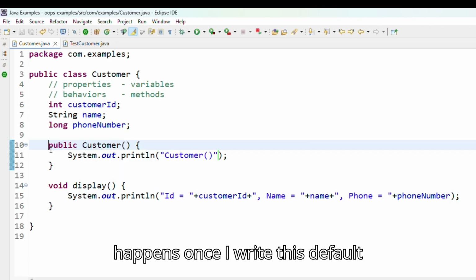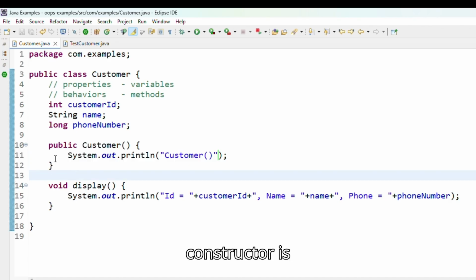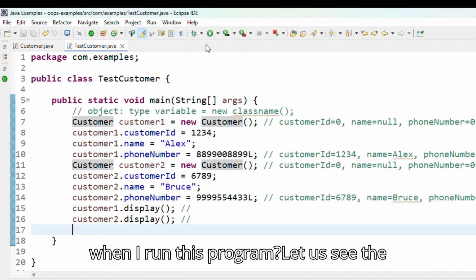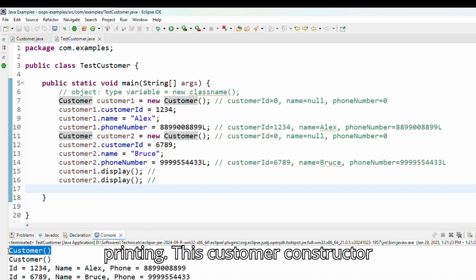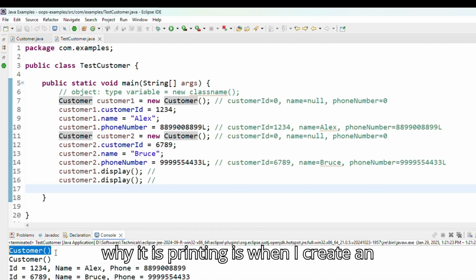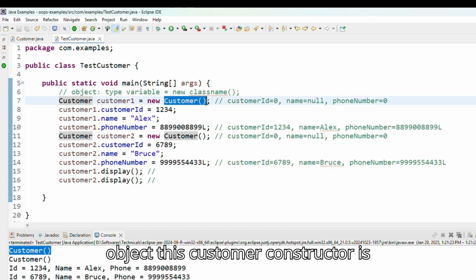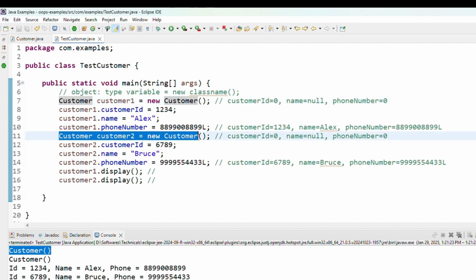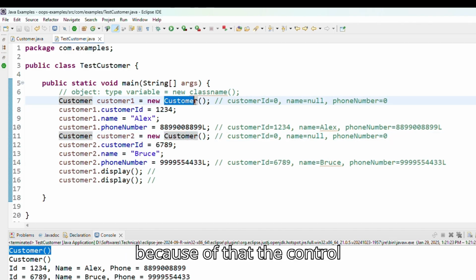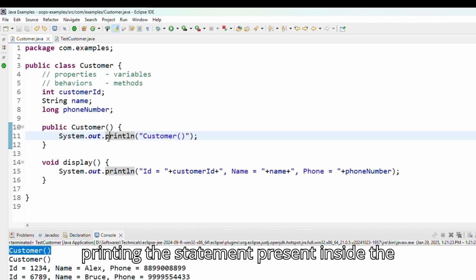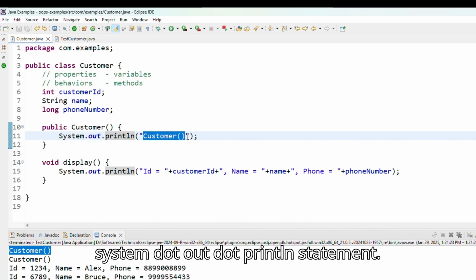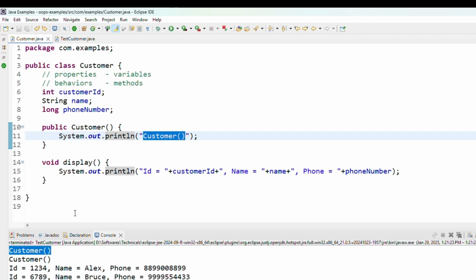What happens once I write this default constructor is, when I run this program, let us see the output. Observe it is printing this customer constructor message. Why is it printing? When I create an object, this Customer constructor is invoked. I am creating the object twice. Because of that, the control runs this Customer constructor, printing the statement present inside the System.out.println statement.